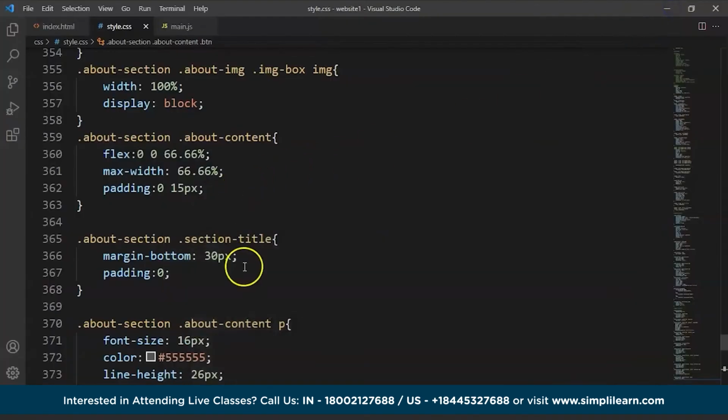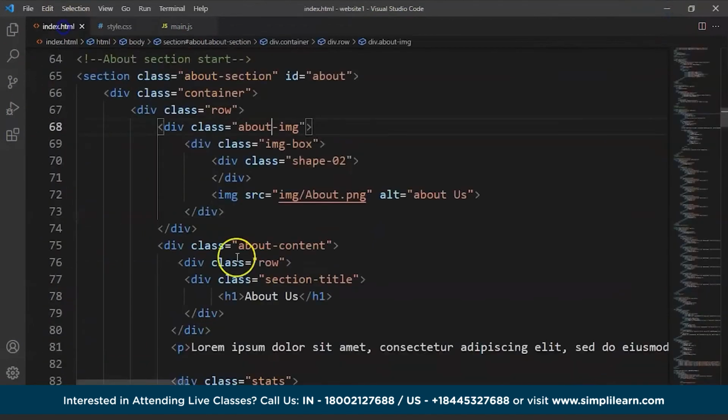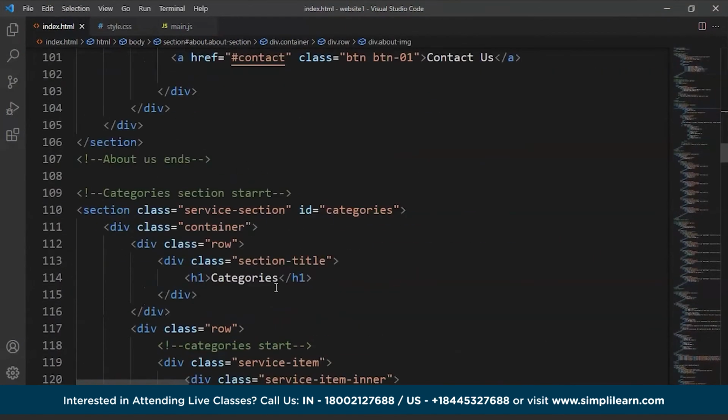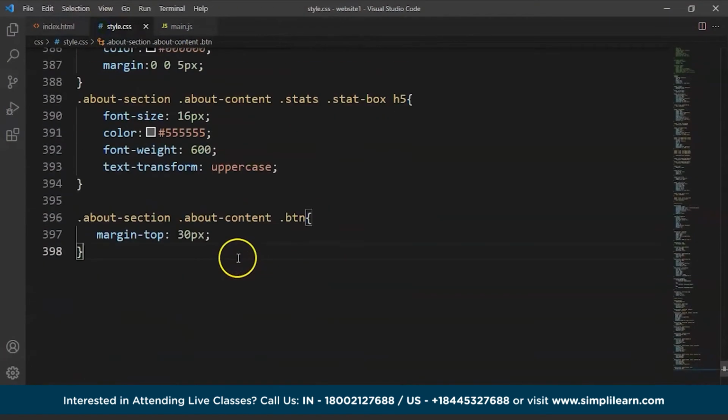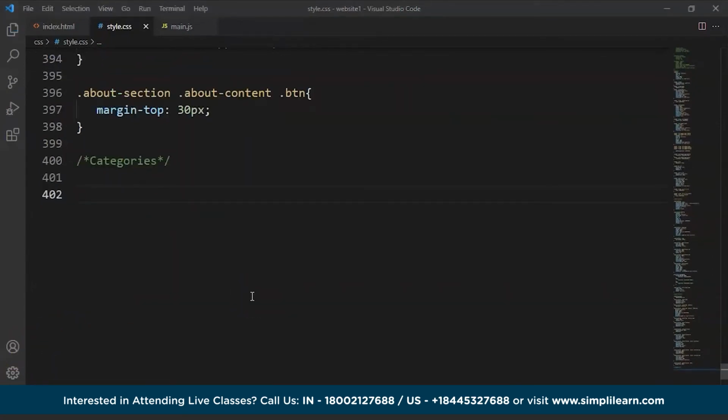Now moving further, we have to style the service section now. The service section means this particular section in the HTML file is related to the categories section. So we have to style this particular section now. So for that, we'll write here categories, comment this out, and now we'll write the code for categories. We have used the class for categories as service-section.